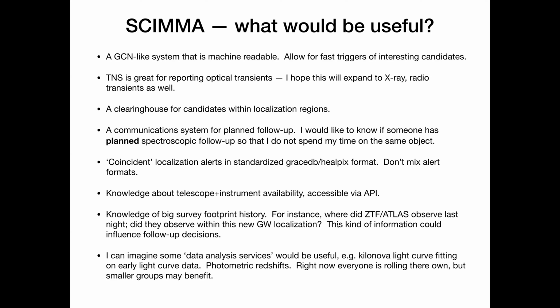If Atlas looked at a field the night before and now there's a new transient there within the GW localization, that's a more interesting transient to me than one that is pretty stale. And so it would be nice to know where the big surveys have looked preceding a given event. And I could also imagine a data analysis service, where you could test kilonova light curve models on your early light curve data, photometric redshifts, et cetera.